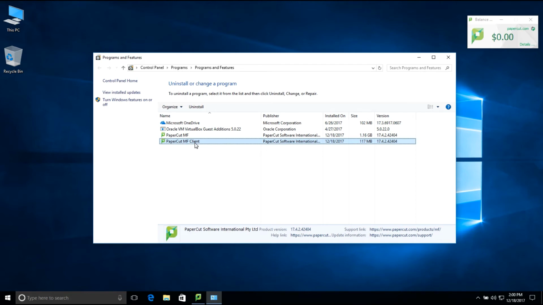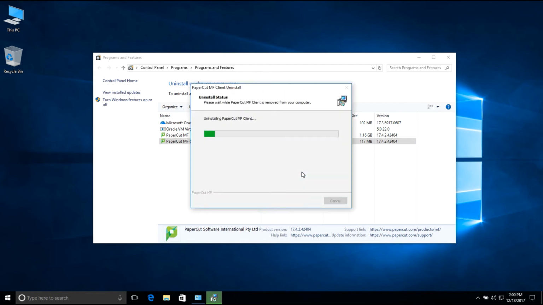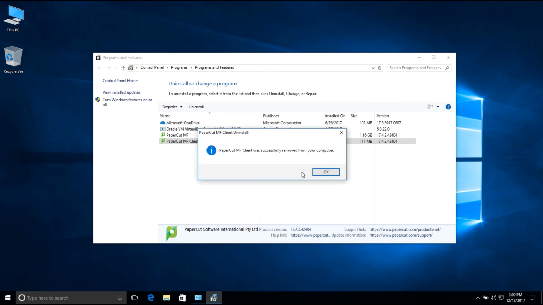Now comes the hard part. Click on the listing, and then at the top of the list, click Uninstall. A pop-up will appear asking if you're sure that you want to remove the software. If you're sure, go ahead and click on Yes. The uninstallation process will begin and should finish pretty quickly.